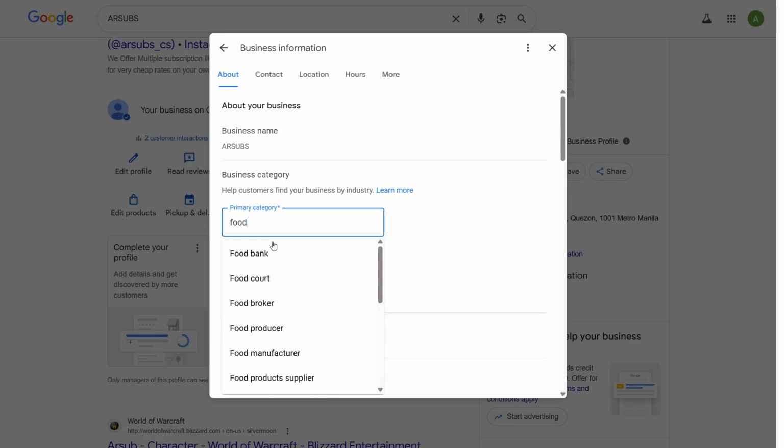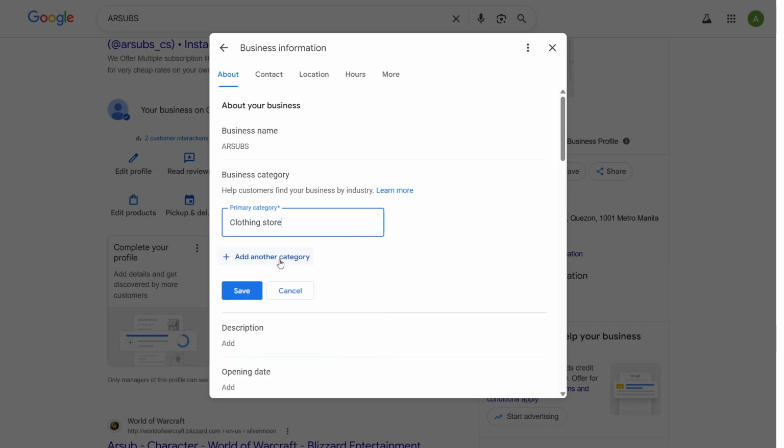Your primary category should be the single most accurate and specific description of your main service. Ask yourself, if a customer could only know one thing about what I do, what would that be? That answer is usually your primary category. Avoid choosing something too broad if a more precise option exists.